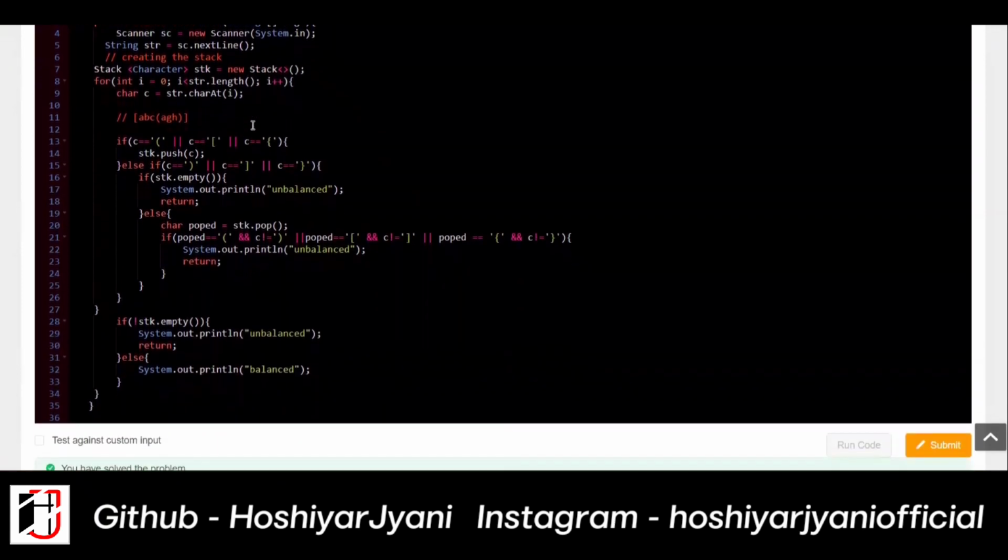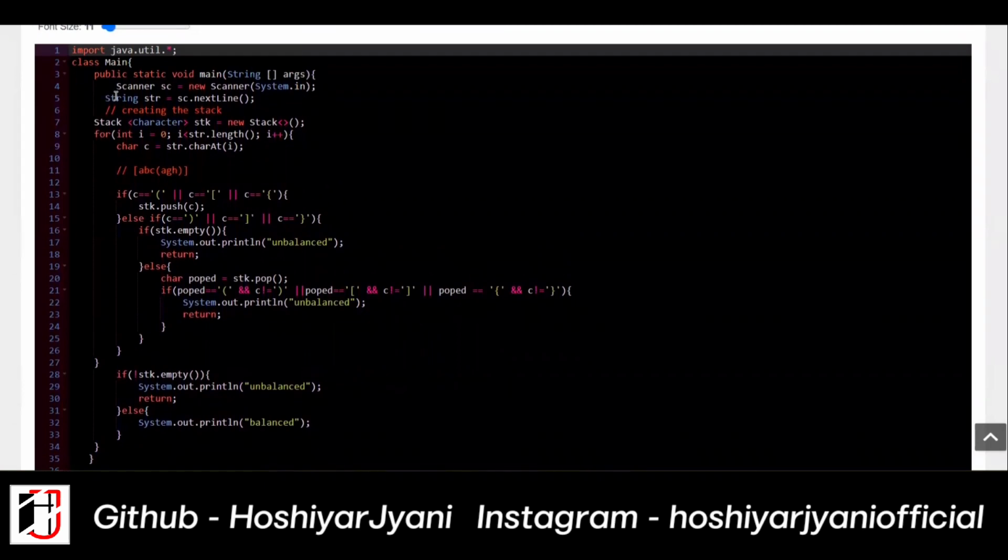So guys, this is the condition. In this question, first of all, we take the input from the scanner class, and we take the whole input in a single line, so st is equal to nextLine. After that, we create a stack stk, and after creating the stack, we iterate the loop over our string, the input string. So we iterate every character here. After iterating, we check some conditions.